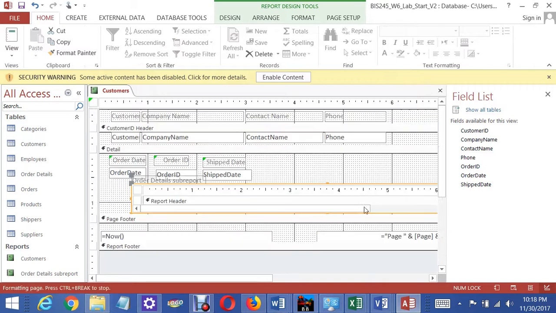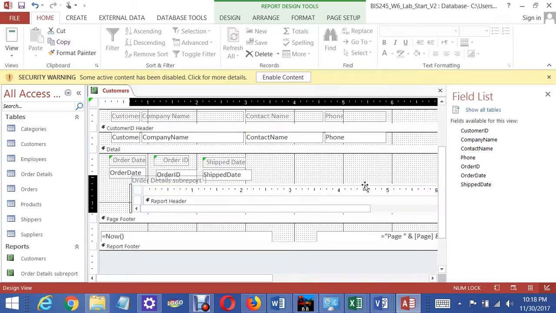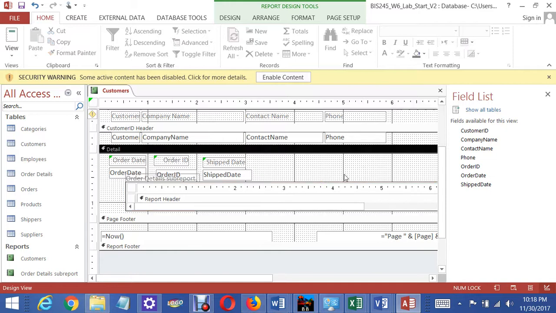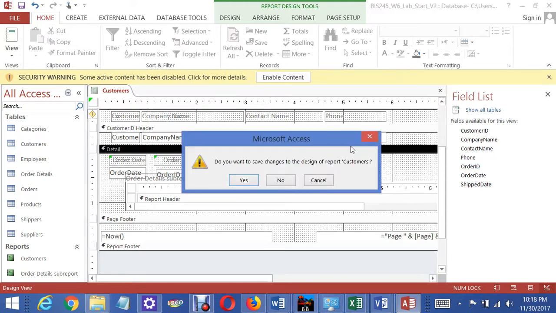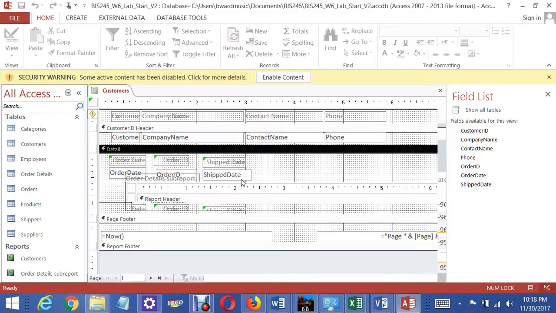Now at this point, we don't know whether this is going to look decent or not. All we have is design view. So the moment of truth, which I hope goes well for you, is you X out of this. I want to save it to this customers report. I'm going to say yes.